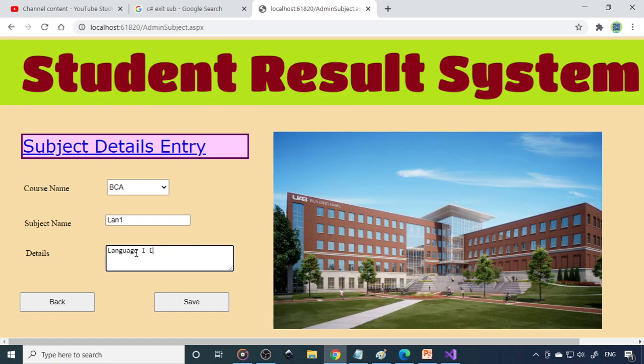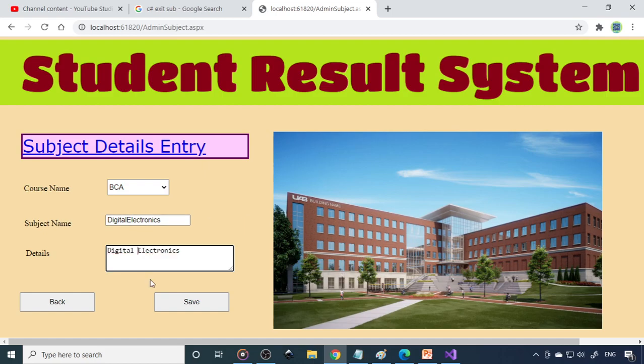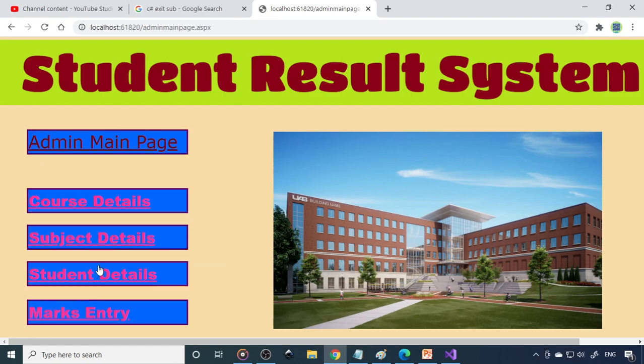Then you have a language. Language first, let's say English. Right, so then we have one more, digital. Okay, so let's take digital electronics, save. Fine, so all the subjects are entered.